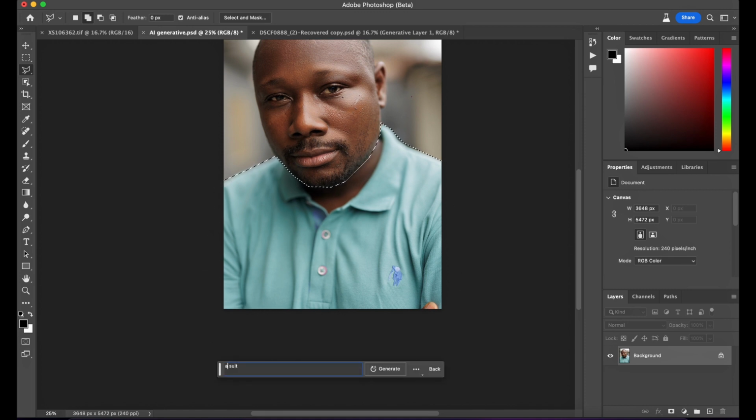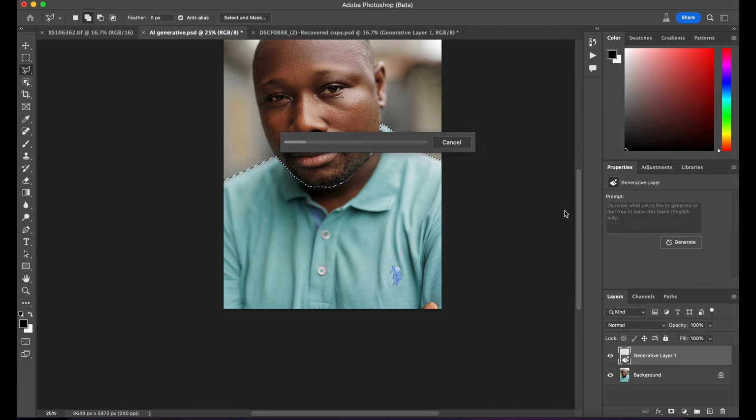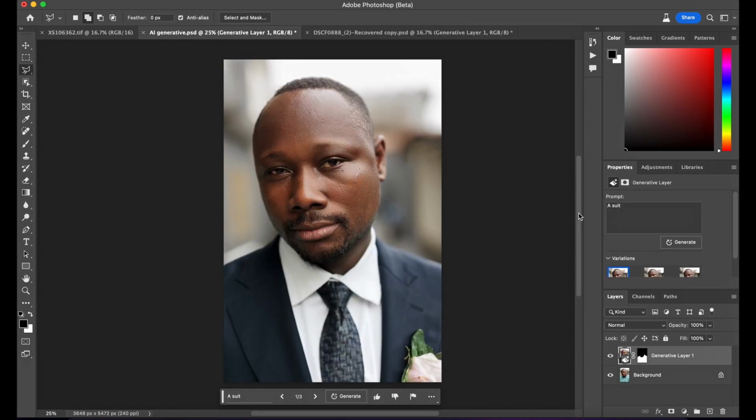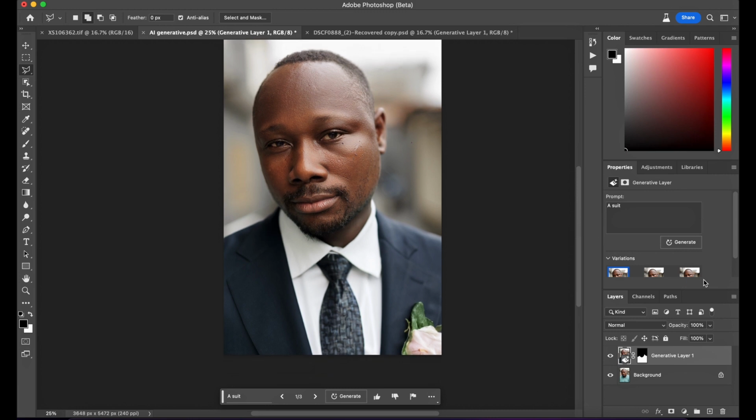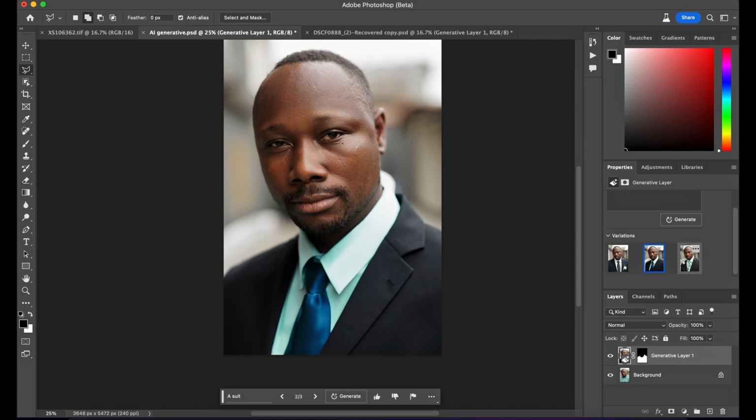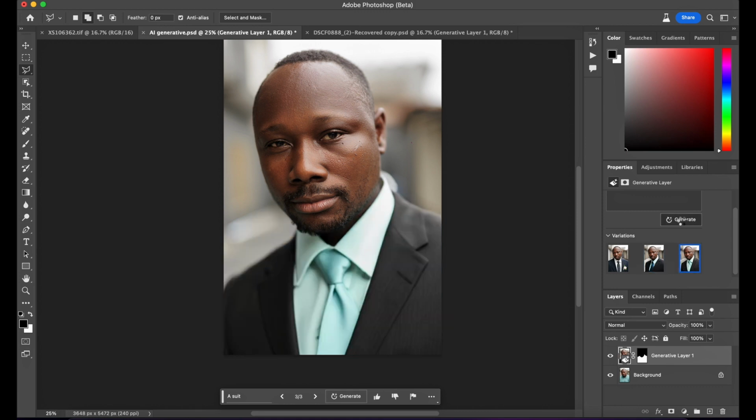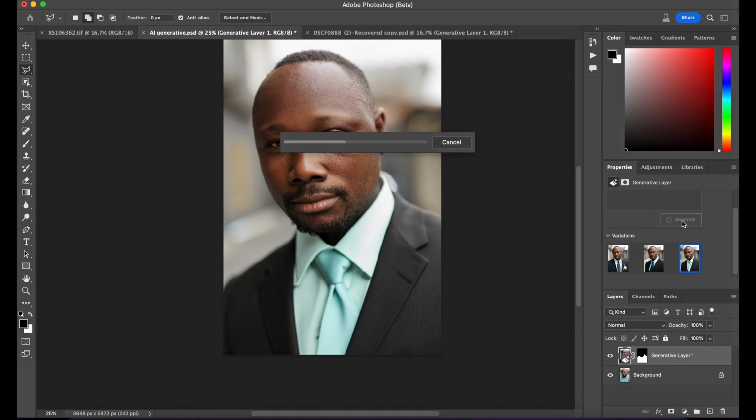Let me just put a suit, like a suit. Generate. As you can see, it looks so funny. But let me just look for more. This is not good. This is not good. Okay, generate. Let me look for other variations and see what I can come up with.